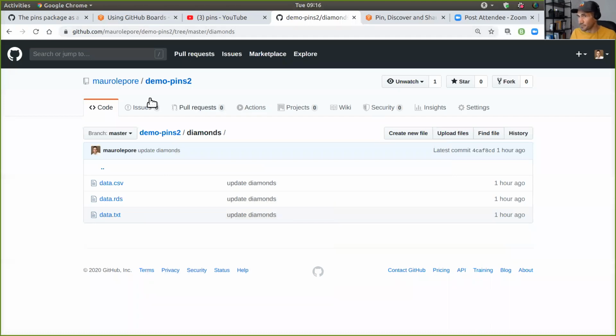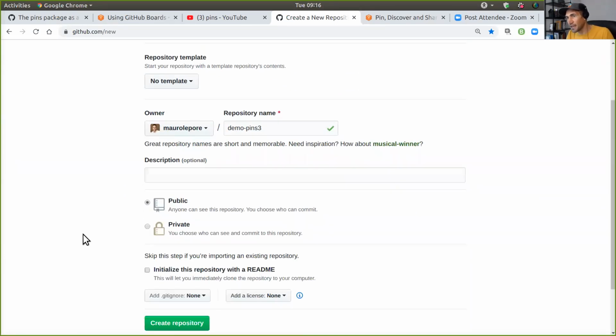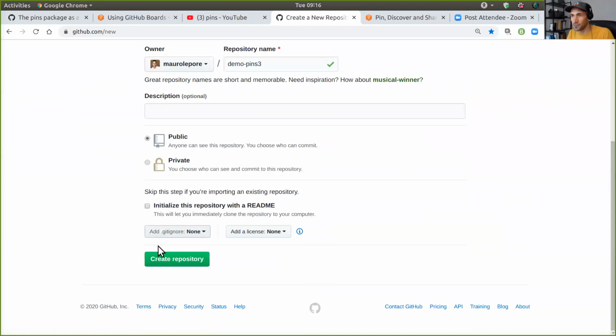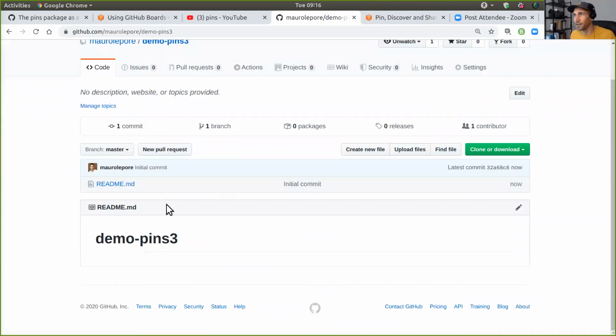So basically, you go to GitHub, you create a new repository. Let's call it demo-pins3. I already did two practice runs on this. And I'm gonna initialize this with a little readme, create repository. That's all I need to do on the side of GitHub. The repo is now empty. As you can see, it just has a README file.